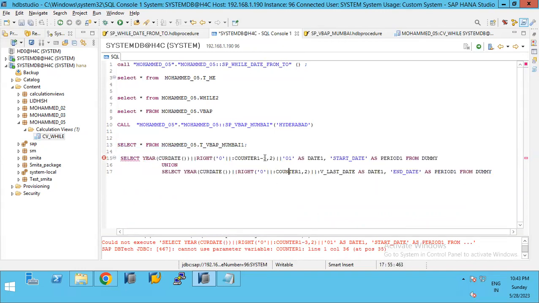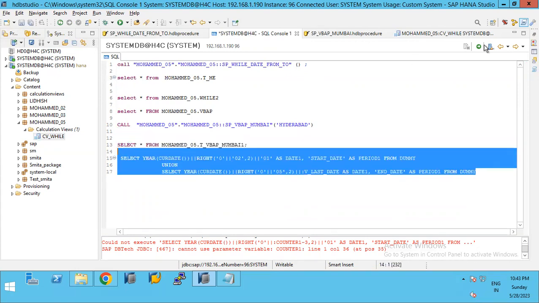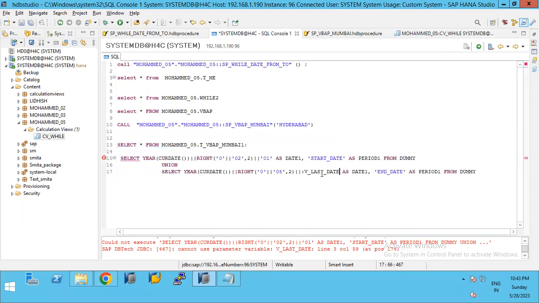Counter one I'm using, right? So let me use 0 like this, and here let me use 0.5. I'm doing this statically just to show you what's happening internally. So let me execute this. This is also not there. Okay, 31st.